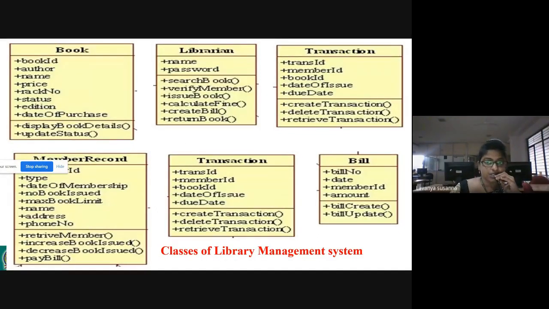Next, transaction. A transaction will have an ID. Who is doing the transaction? Member ID. Book ID, for which book you are paying the bill, that book ID, all those things. Create transaction, delete the transaction, retrieve the transaction details. All these things are methods.